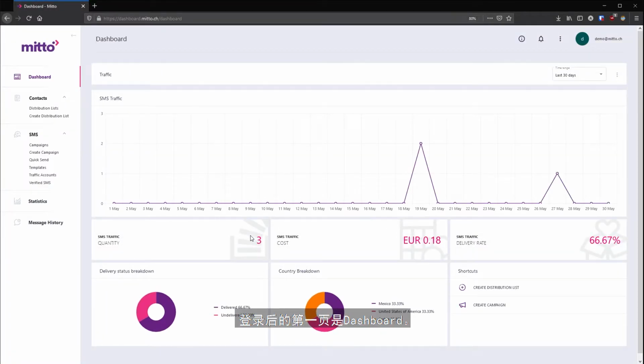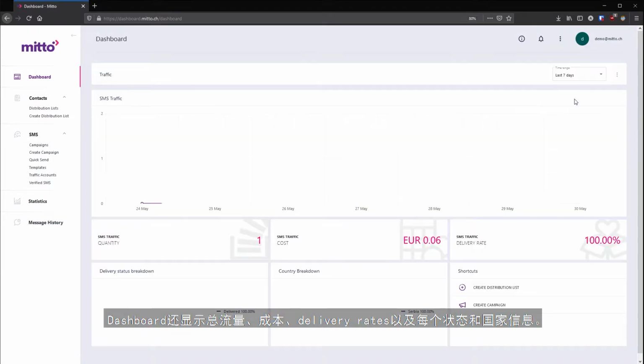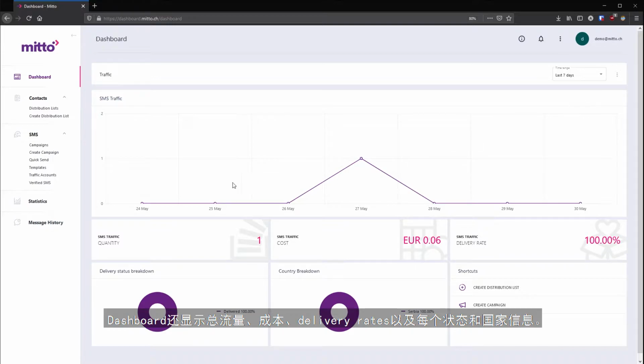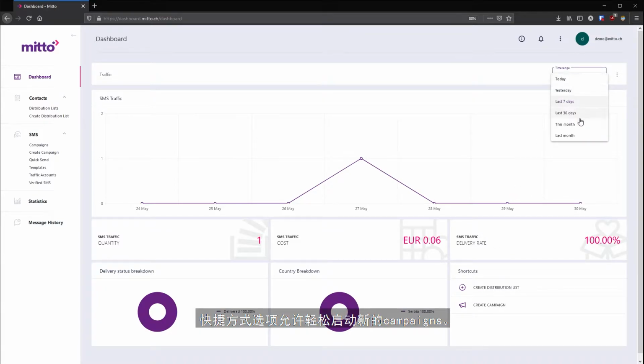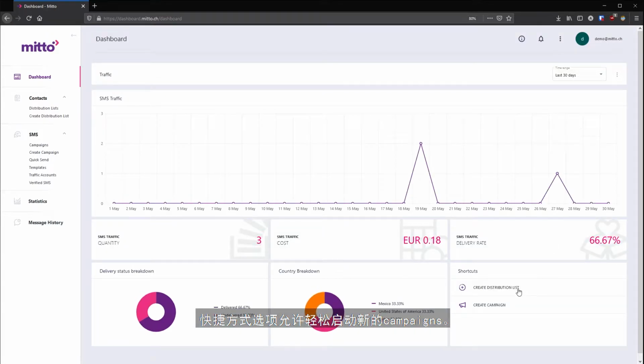The first page upon logging in is the dashboard. We can see the traffic information for our accounts within a specified time range. You can change the time range in the right corner. The dashboard also displays total traffic, cost, delivery rates, and per status and country breakdowns. The Shortcuts tab enables easy navigation to start new campaigns.